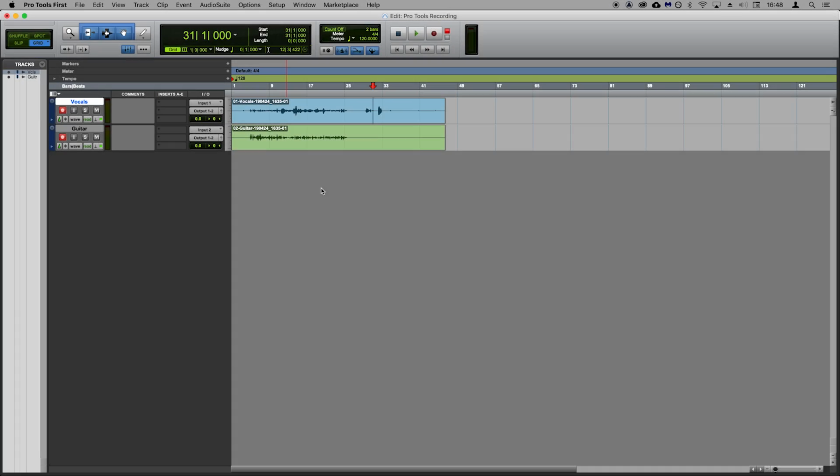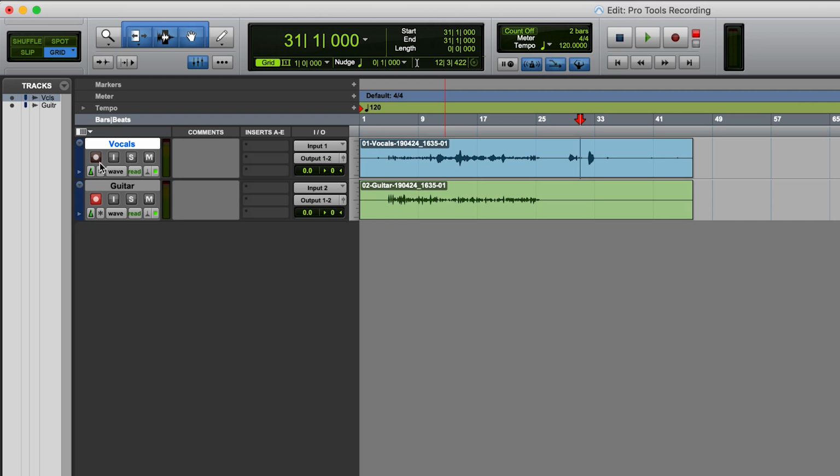Once you've pressed spacebar and finished recording, press the record arm buttons again to turn them off. There we go, you can now record microphones and instruments into Pro Tools First, using your Scarlett. I'm now going to show you how to do a basic mix of your recording.